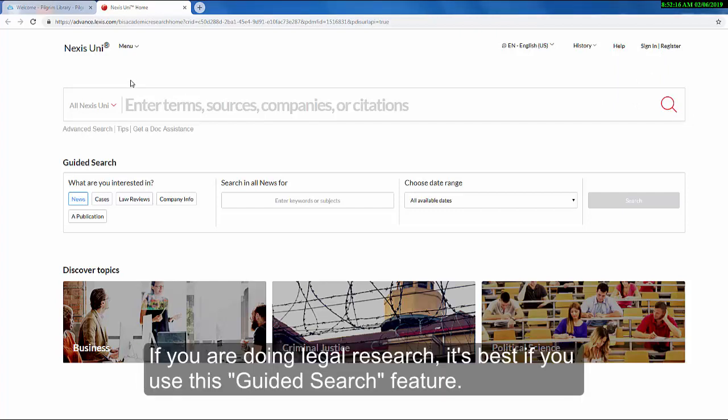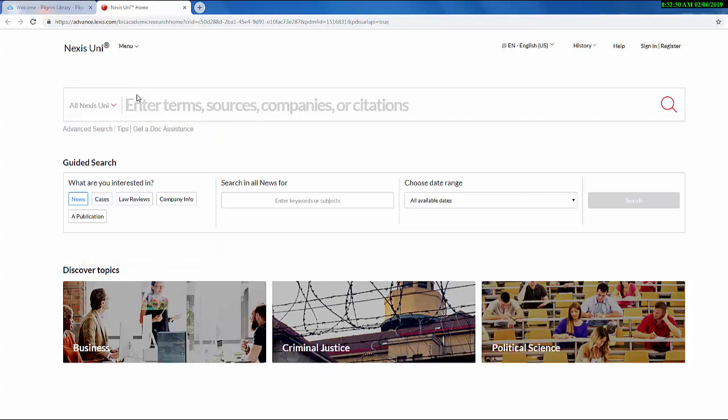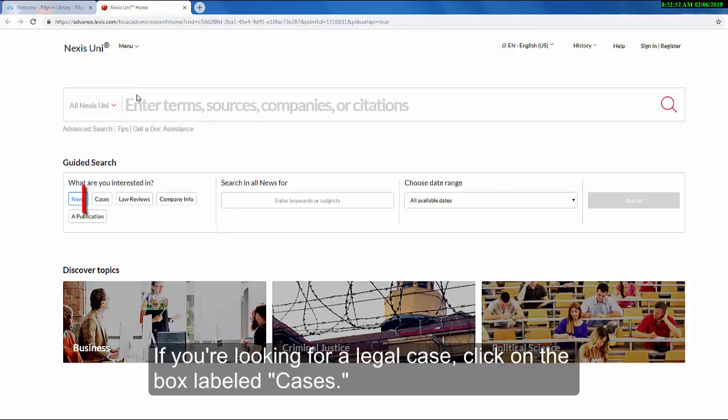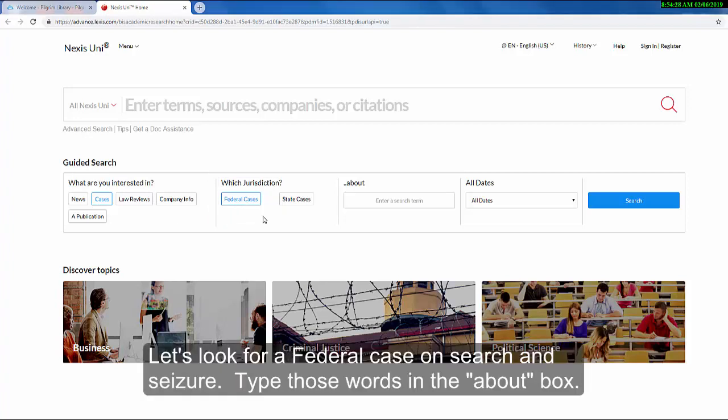If you are doing legal research, it's best if you use this guided search feature. If you're looking for a legal case, click on the box labeled Cases. Then select either federal or state. We'll look for a federal case first. Let's look for a federal case on search and seizure. Type those words in the About box.